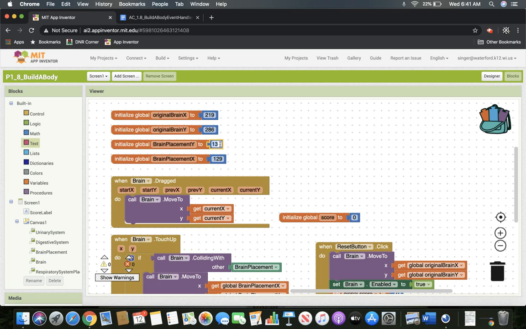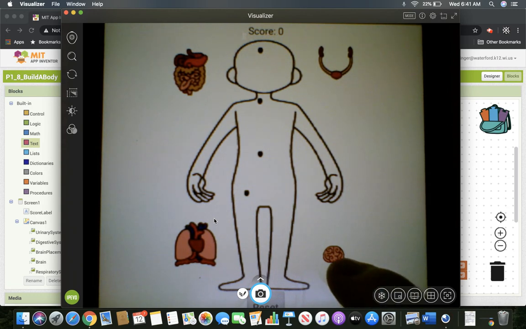Don't be too dramatic. Let's just move it up to 10. Okay, and the X, we had 129. Let's move it over just a couple to 125. I'll click off that to kind of put it in place. Now let's try it again and see what happens.